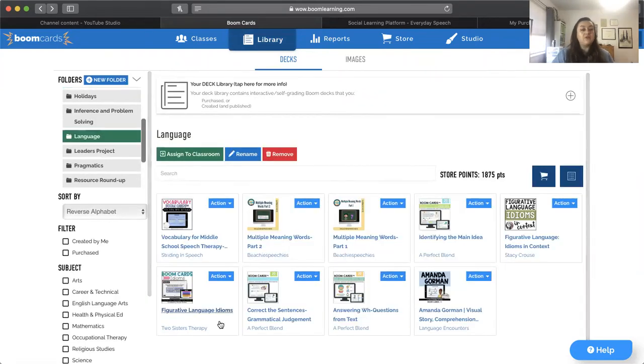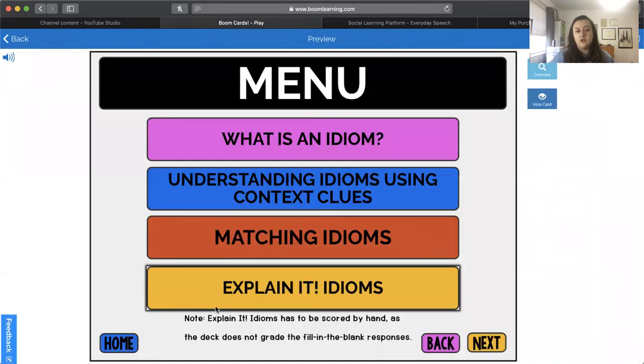This is the Figurative Language Idioms Boom Card Deck by Two Sisters Therapy. So this is what it looks like. It reviews what is an idiom. It has questions about understanding idioms using context clues, which is what I will be showing you. They also have practice for matching idioms and explain idioms.